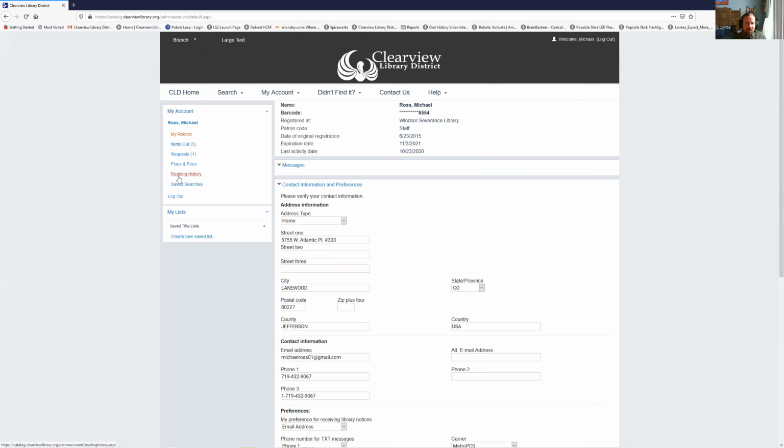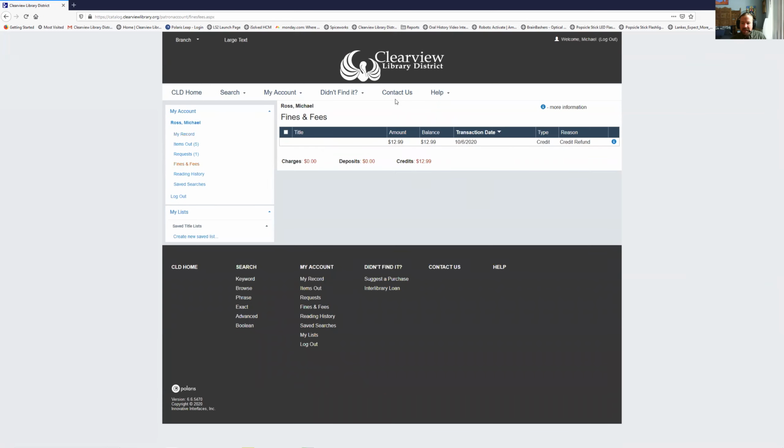So you'd click reading history, and that will have all of the past checkouts you've made at the Clearview Library District. So there's a ton of good information here. It's worth checking out your account frequently. There's also fines and fees in this area. So if you click fines and fees, this will have any fines and fees you've accrued at Clearview. And then if you were to click on them, you could then pay them online with a credit or debit card.